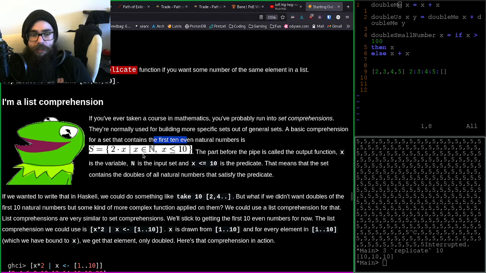What does this euro sign mean, by the way? And the pipe symbol. I don't know. Does it matter? Include. Oh, include natural numbers. All right. X has to include natural numbers. Is that what this bit says? Yeah, X belongs to natural numbers. There we go.